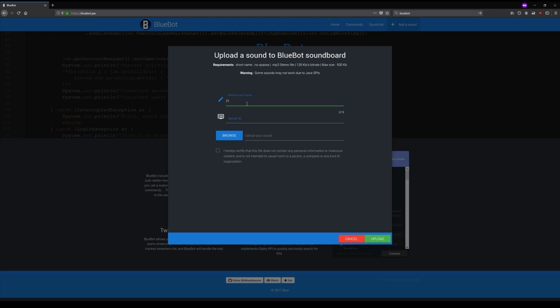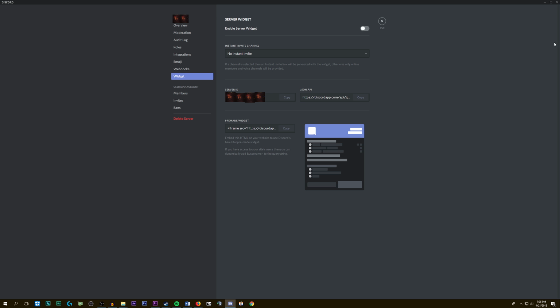So we're going to take it back to the days of Vine, and I have a 21 bind right there. 21! And then you input your server ID. So when you're ready to pull up your server ID, you just go to your server settings in Discord, then click on widget, and then copy your server ID, which I've conveniently blurred out for myself.